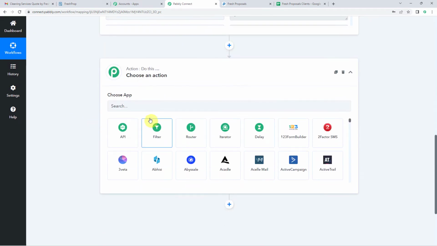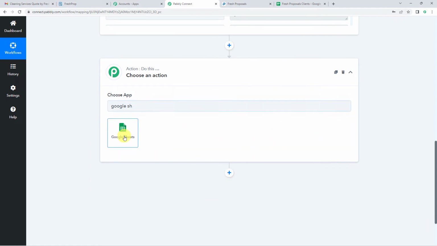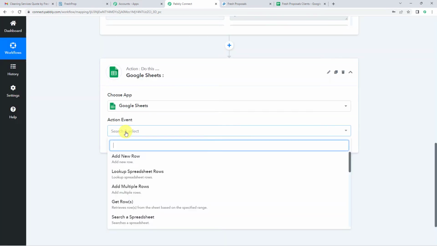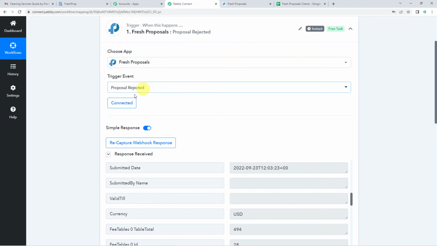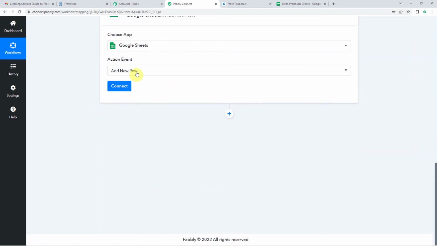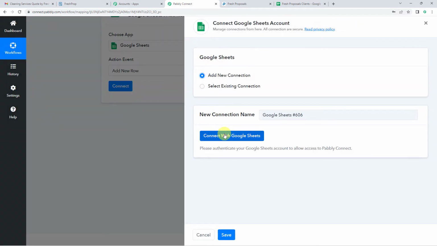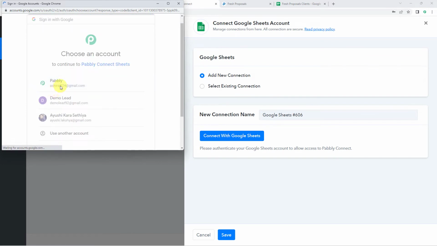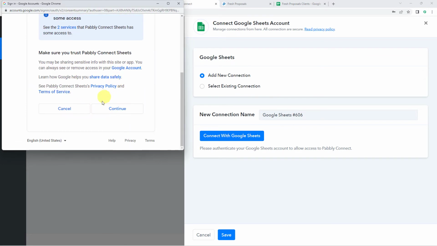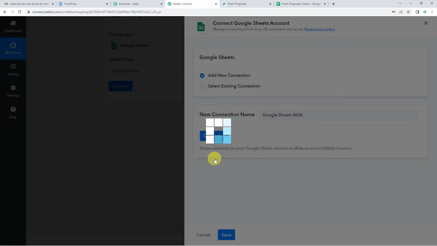Now on to our action step. So here we will select Google Sheets. For the action event, we will select add new row because we want every time a proposal is rejected in Fresh Proposals, its details should be added in Google Sheets. Let us connect, add new connection, and I will select my account here. And since I was already logged into my Gmail account here, I will not have to give any credentials. I will just give permission and authorization successful.